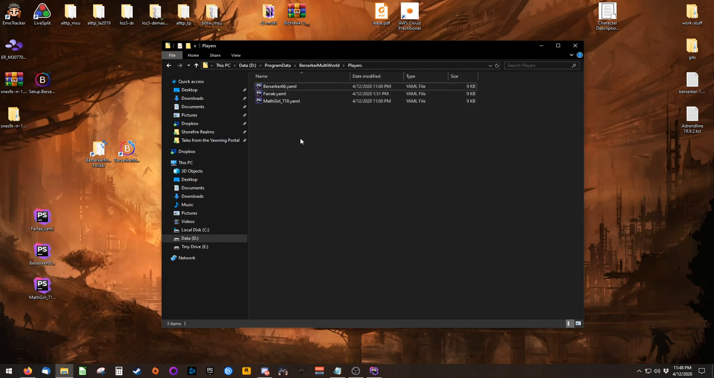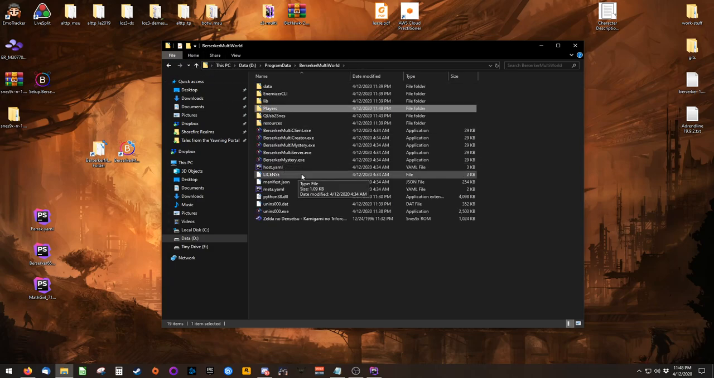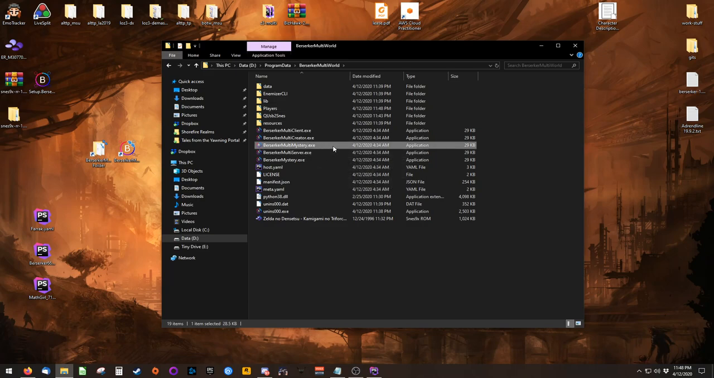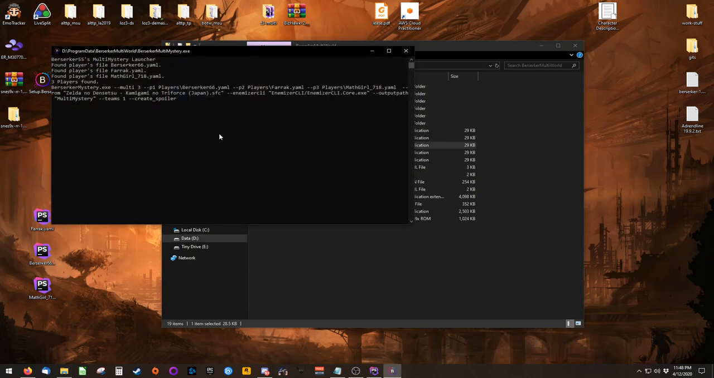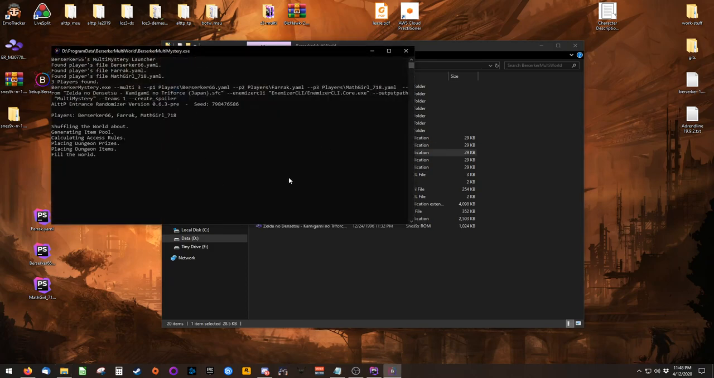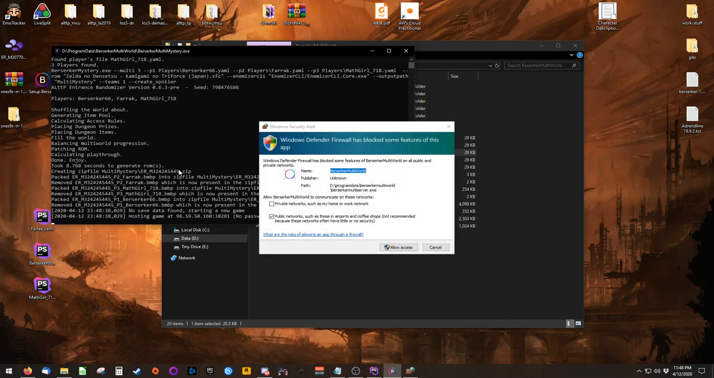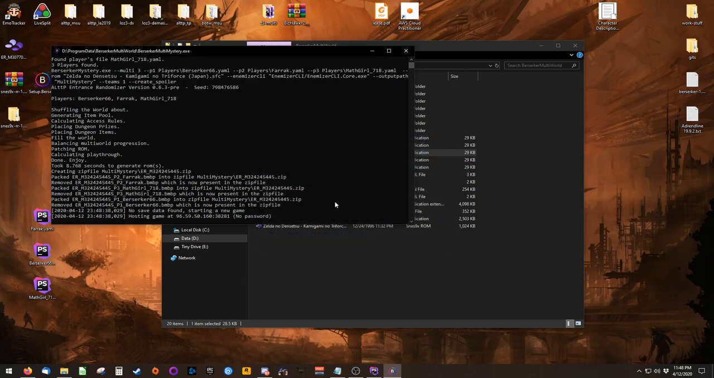and once that's done, go back up one level and find a file called berserker-multi-mystery.exe. Double-click on this, and you'll see that a command line window comes up automatically. This will generate the game, create a zip file, including all of the ROMs and their patch files, and put them inside of that zip file. It will also attempt to automatically host a game. Allow access if necessary.